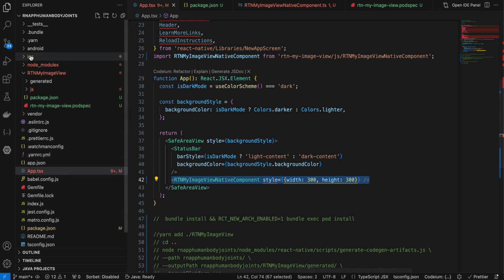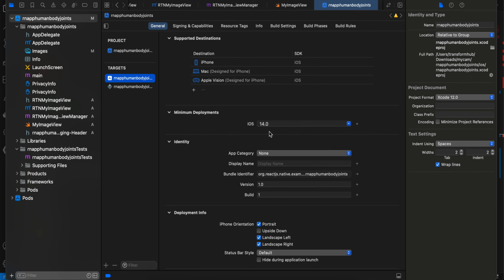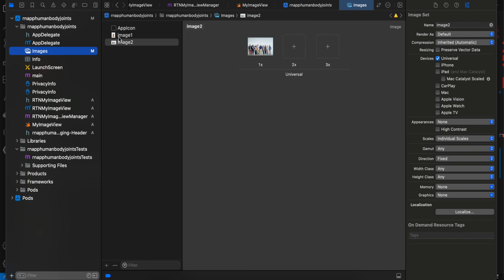Then you will have to open the xcworkspace of iOS inside Xcode. I have already opened that. First go to General, and here you will have to update the minimum deployment to at least iOS 14 over here, as well as over here. Then go back to your images folder, and here you can add a few images. I have added 2 images.